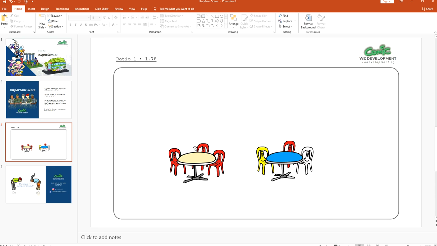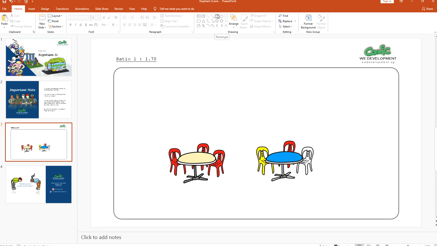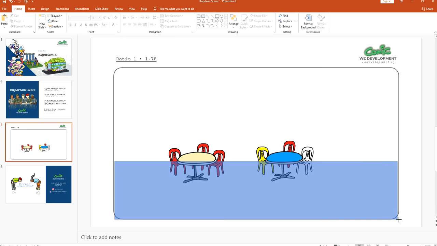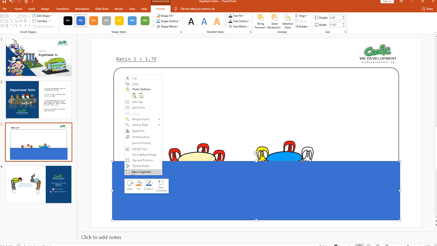The next thing is, how can I do the flooring? I need to do a floor. Maybe I just go through Review, go to this portion, rectangle, click it, and then put it here, then send to back.